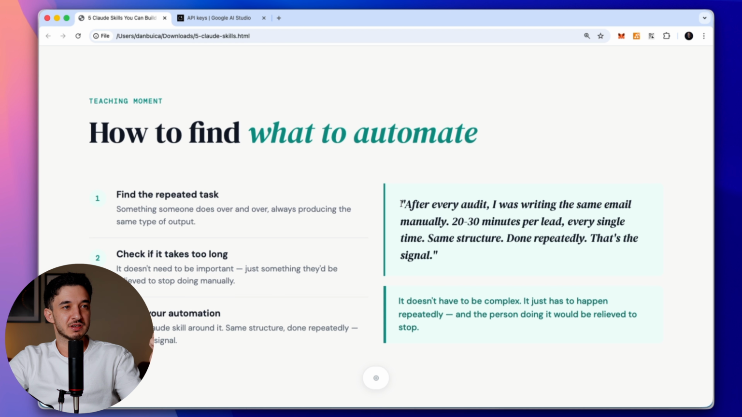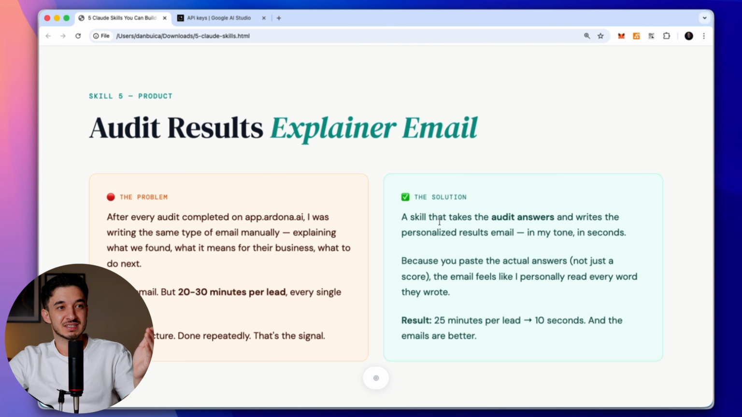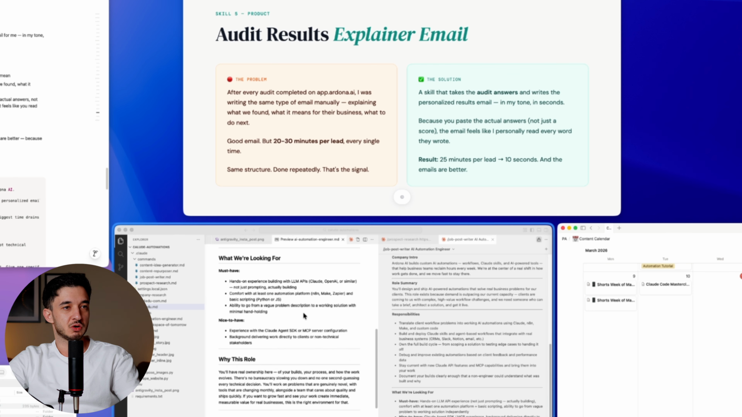And after every audit, I was writing the same email manually. It took like 20-30 minutes per lead, every single time. The same structure, done repeatedly, and that was my signal that I should automate this. I had the inputs. Now I just had to explain it so that anyone could understand it, even without these technical skills. So we're gonna build a skill that takes the audit answers and writes the personalized results email in my tone in seconds. Now let me go back to Claude.